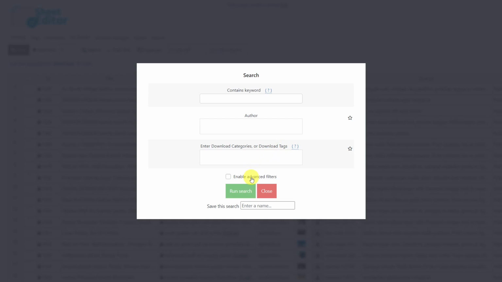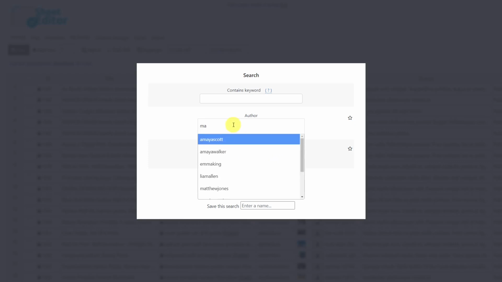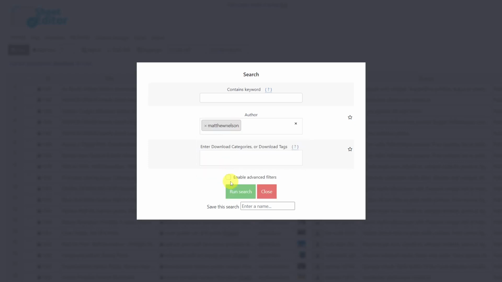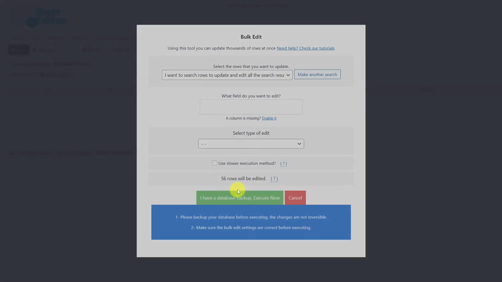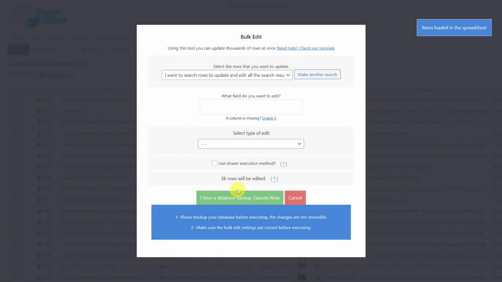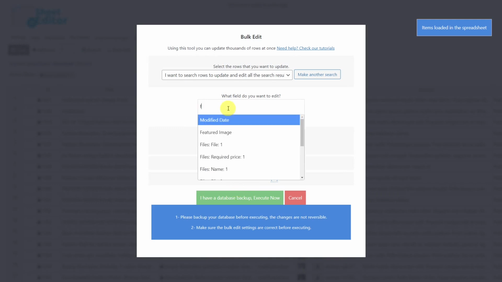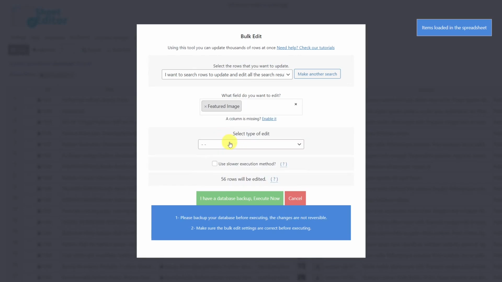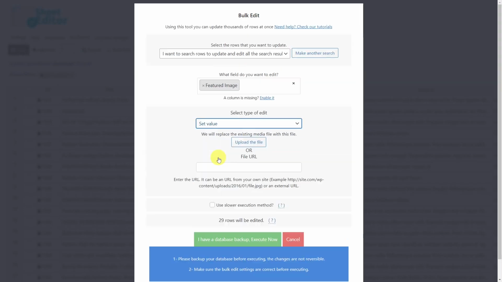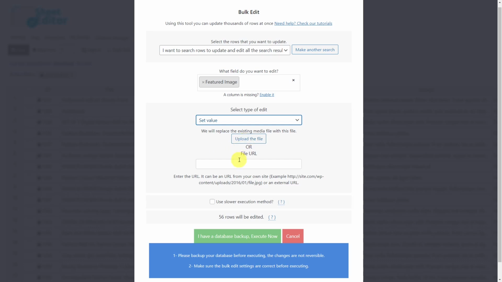In this case, we'll search for all products whose author is Matthew Nelson. So we'll enter his name here and run the search. When the products have been filtered, we'll be redirected back to the bulk editing tool to continue editing. Now select to edit the featured image field. Pick the set value option here. Here you can either upload the file or paste the file URL. Finally, execute the changes.